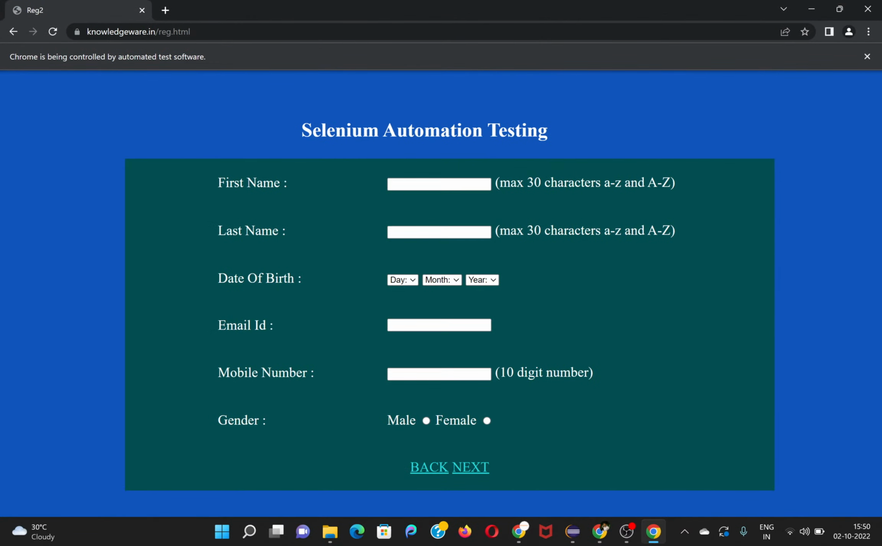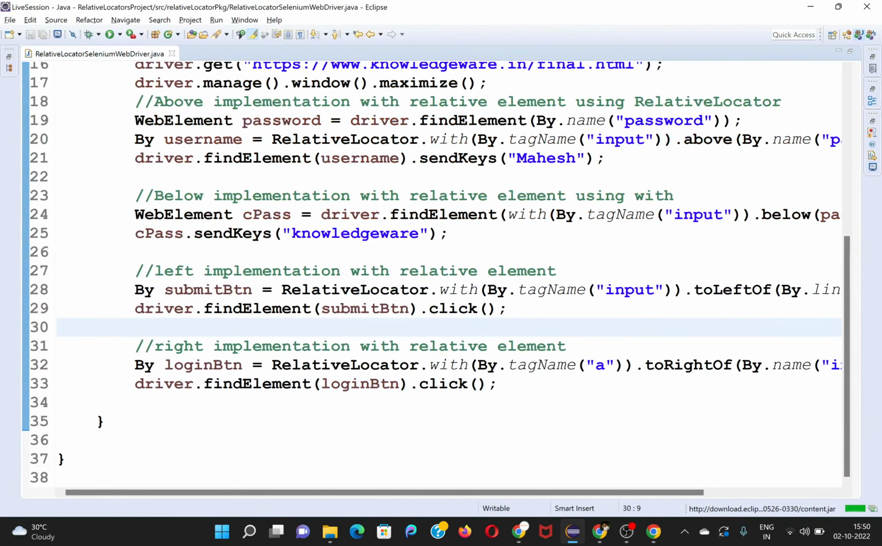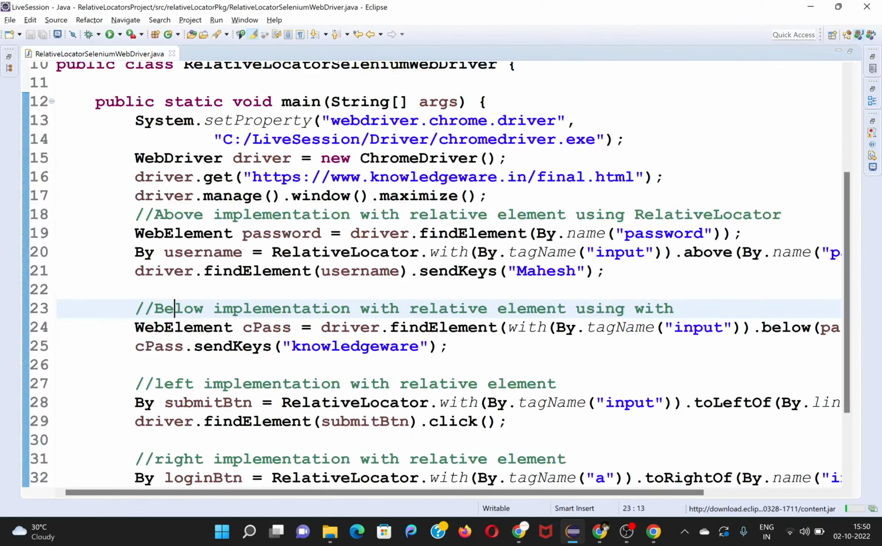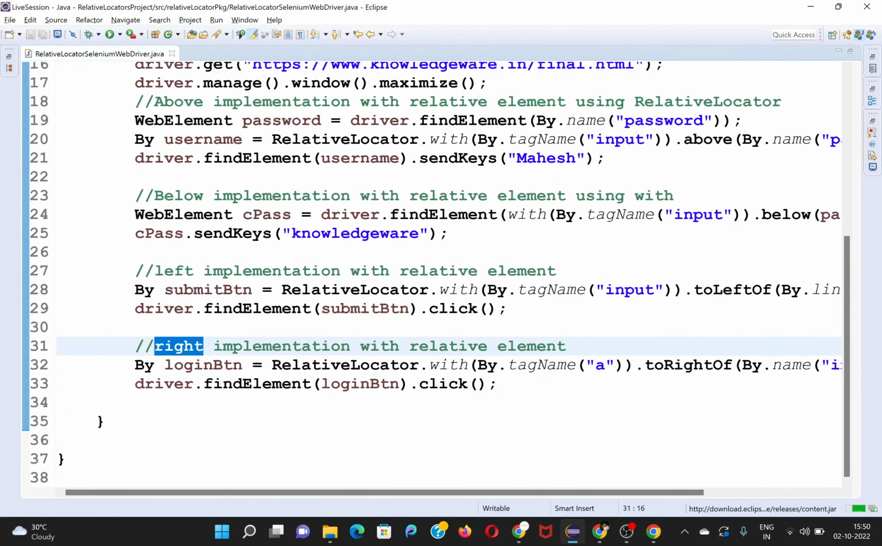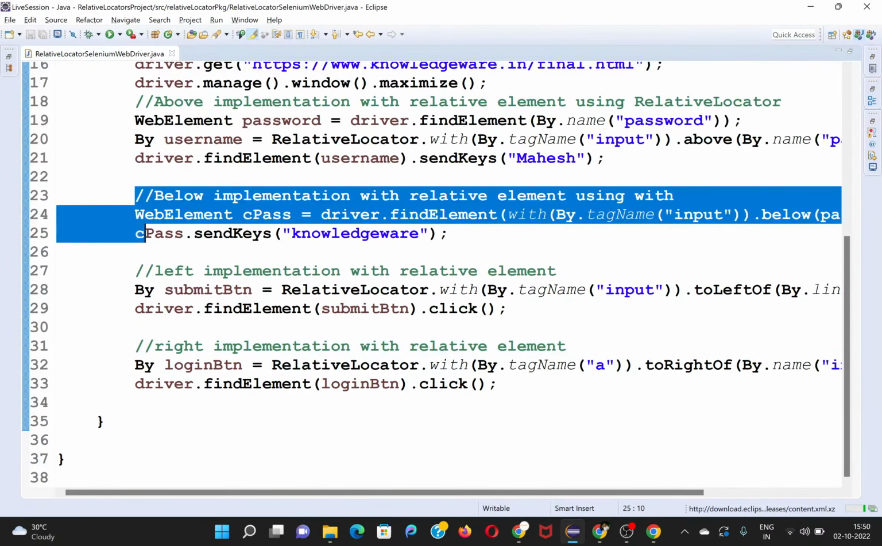So yes, see, it did submit also and it did a click also. So it did both of these two implementations. That means we saw four methods as of now. We saw above, we saw below, we saw left, we saw right. Now I'm going to show you another one. So let me write this down.